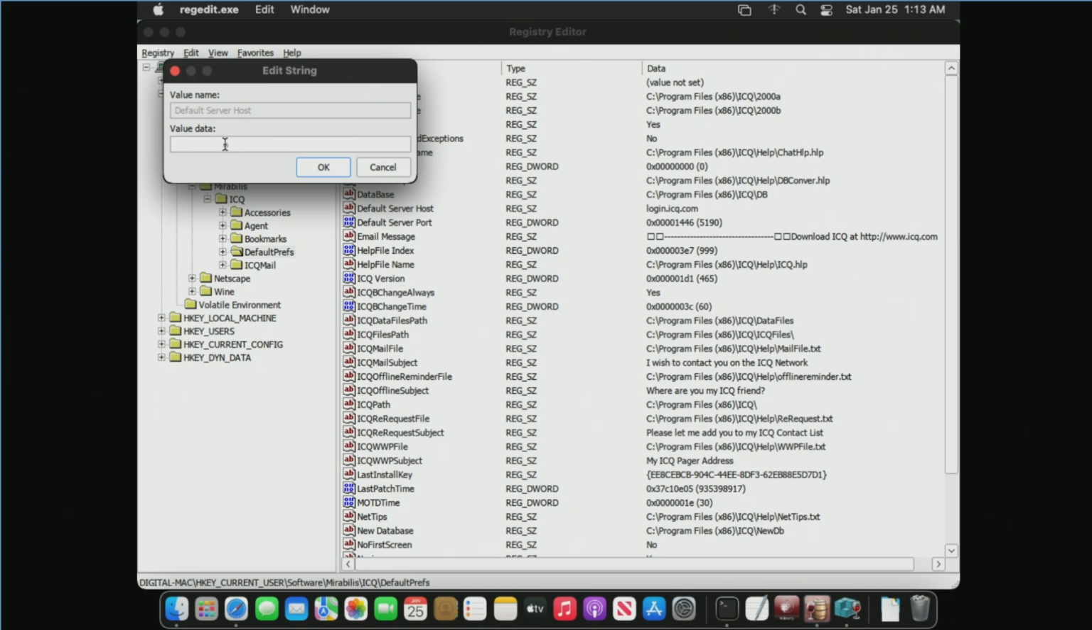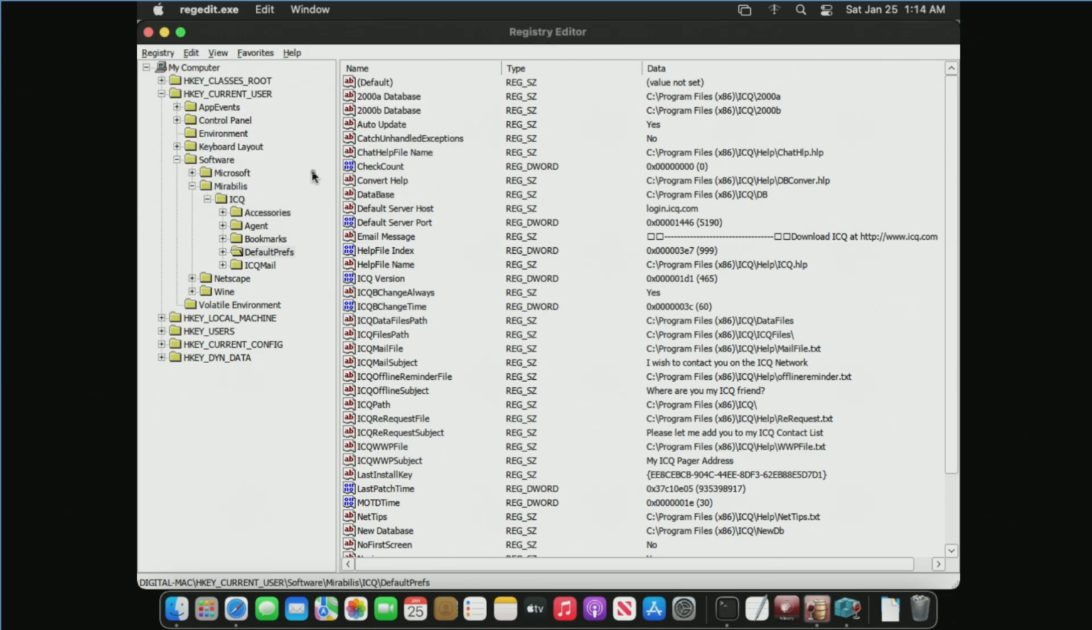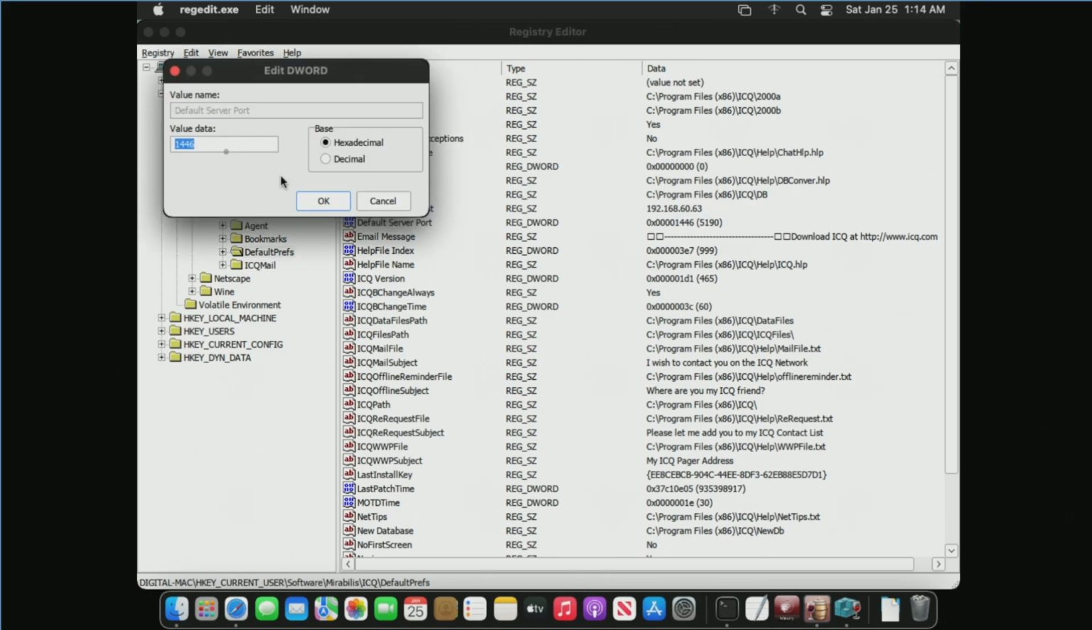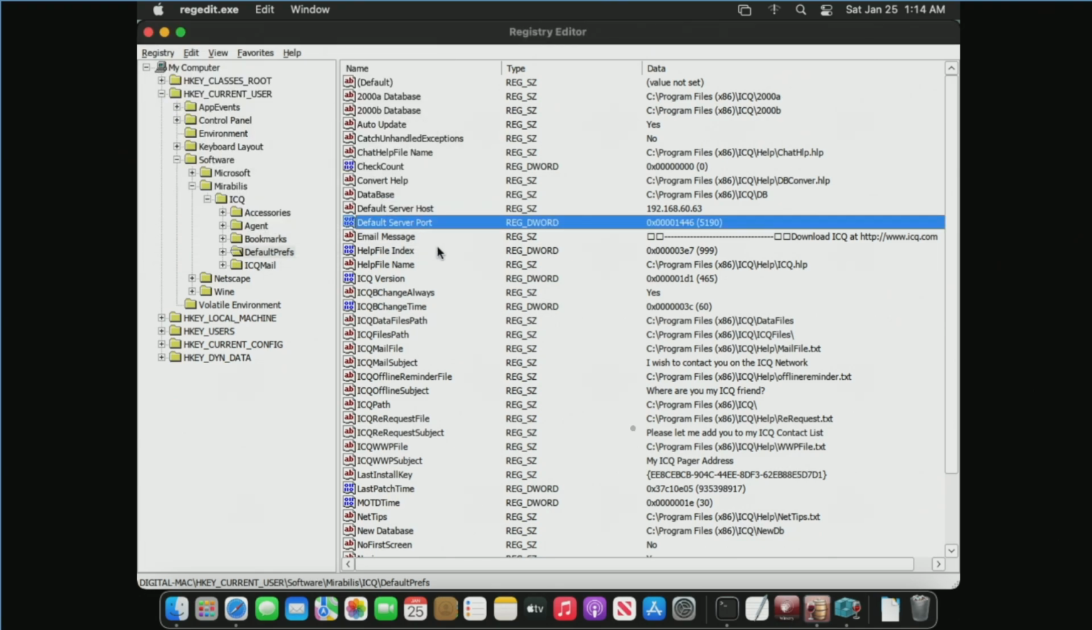However, we put the IP address in, so we will put that in now, and then we can click on OK. And one thing just to mention is if for some reason you change the default server port, you can edit it here. You can right click it, Modify, and then change the value data number. In my case, I did not change the server port, so we can just click cancel for that, but I just wanted to mention it. And then we can close out of the registry.